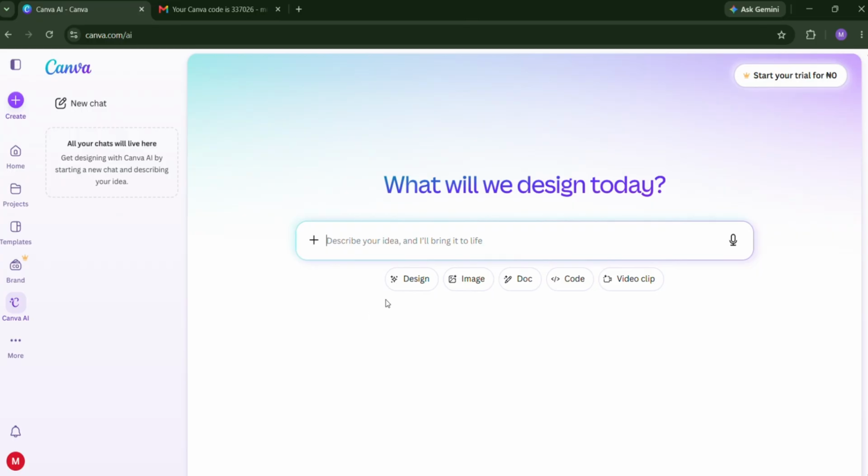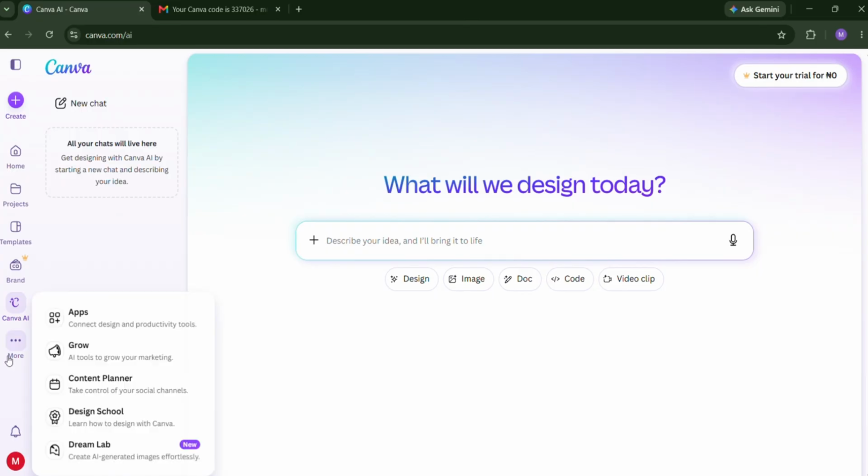You can use Canva AI to create design, image, doc, code, and video clips. And here we have more. Under this more, we have apps. Now what do these apps work for?